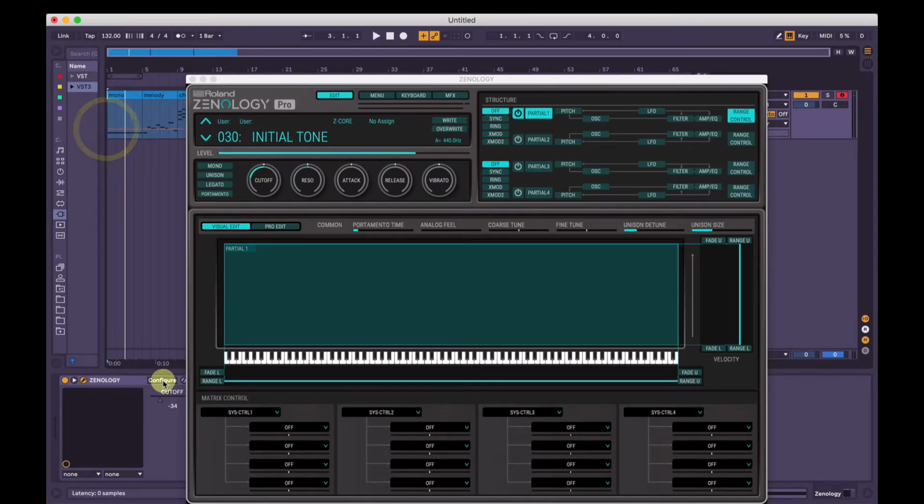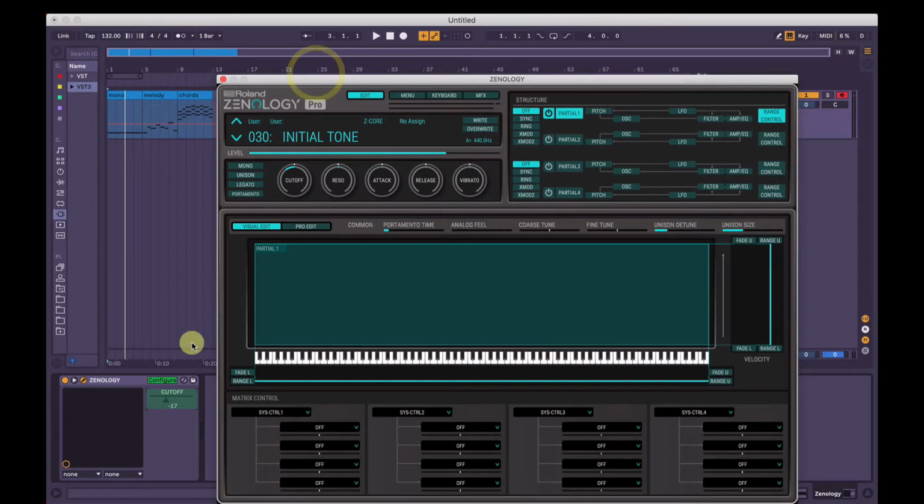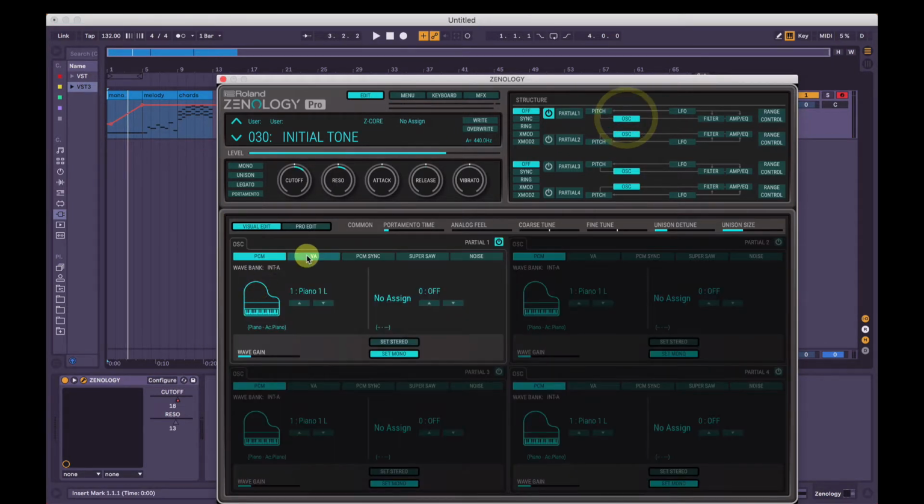Or we can, down the bottom here, in our third-party plugin, which is Zenology Pro, click that drop-down box, hit configure, and then click the parameter, move a parameter, and then we'll add it to the plugin down the bottom. So then we can just click that knob, right-click, show automation, and then automate it from there, and we'll see it corresponding here and here. Let's just change the oscillator to a saw wave.